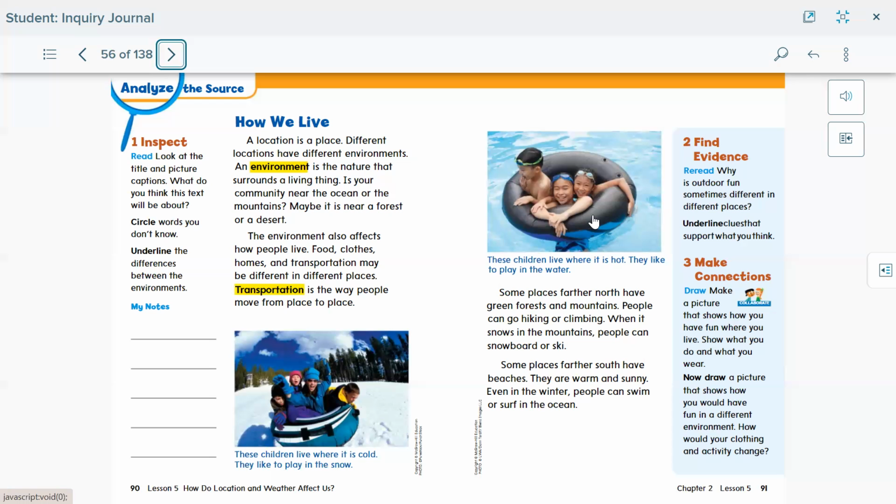And of course, it depends where you live. This will affect the way you dress, the activities you do, the food you eat, and also the kind of transportation you will use. Okay, circle the words that you don't know. So we know this one. Underline the differences between the environments. So as we see, you could be living next to the beach, next to the mountain, or in a desert. All right, let's go to the next page.